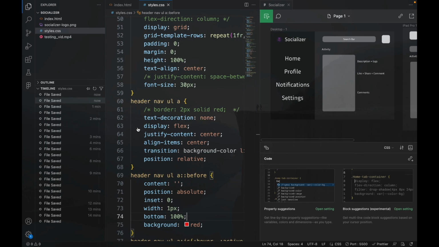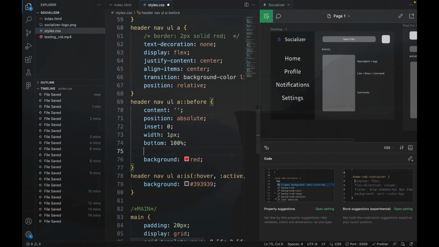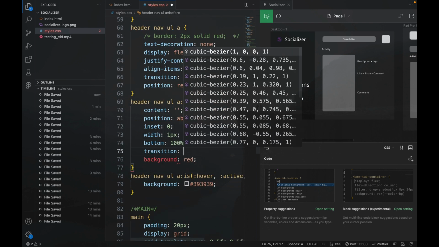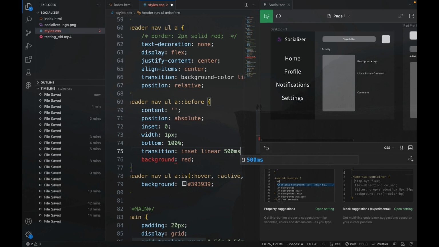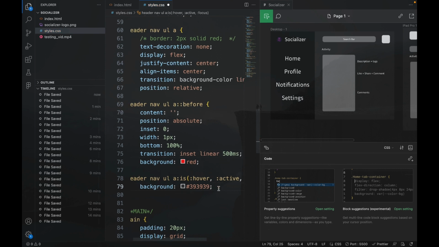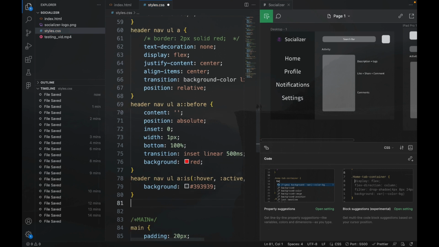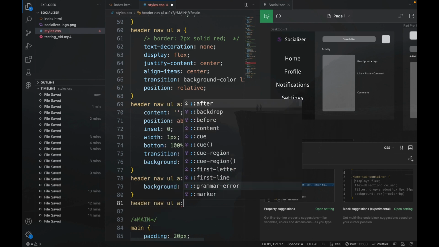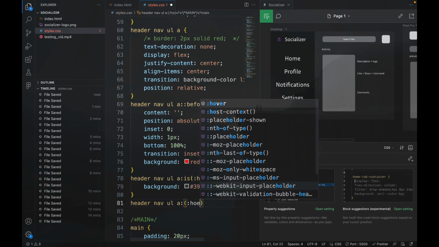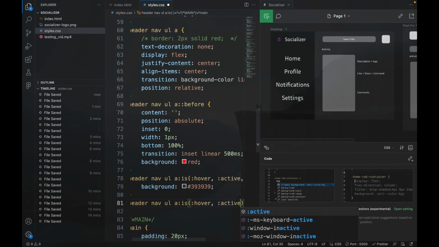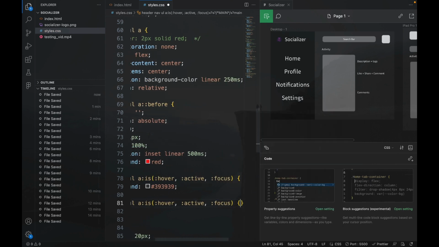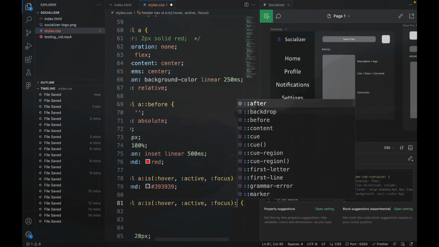So if I do that and give it a transition on the inset, or on the bottom, or the inset itself, which is all of top, right, bottom, left, I'll give it linear 500 milliseconds. Let's say that might be too long, but let's try. Header nav ul a is, if it's hovered, if it's active, or if it's in focus, and I want to target the before.